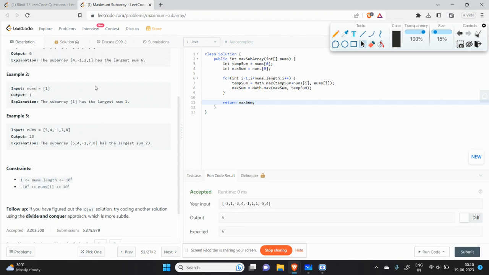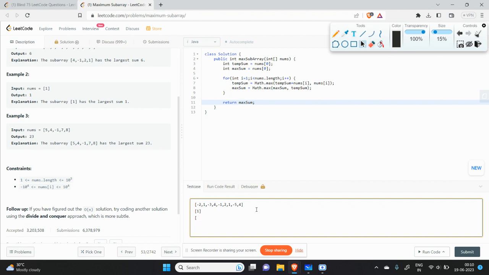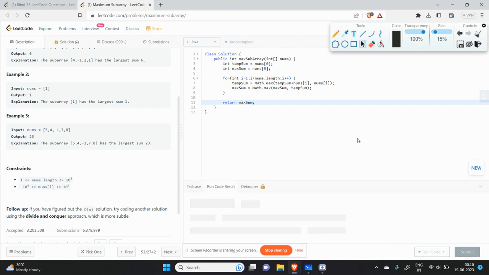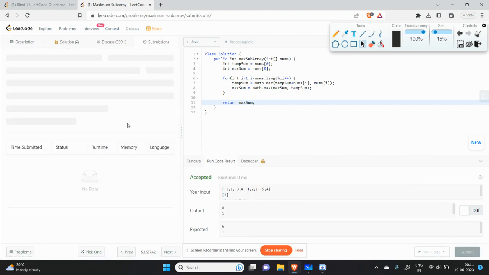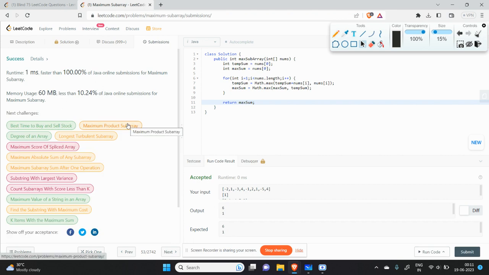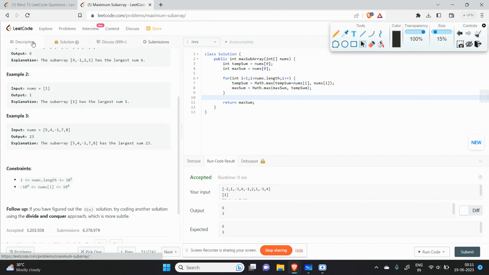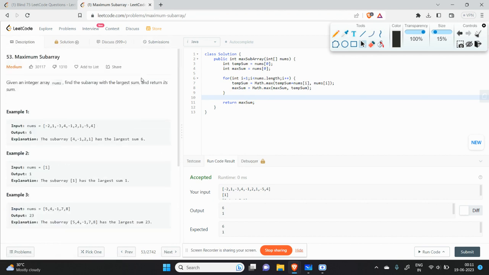So let's try to run this one for the another input that is given to us: 5, 4, minus 1, 7, 8. Let's try to run the code. Let's try to submit the code. Okay, here you see our code is accepted, and we have already discussed the time and space complexity of this solution.